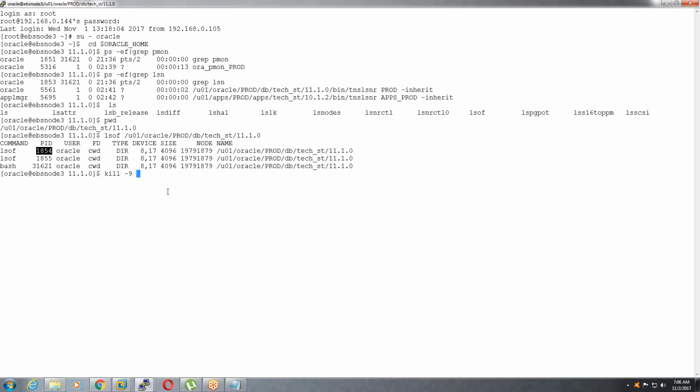What about the listener in this scenario? If lsof shows that the listener is running under that home, then we are assured the listener is running, which means it is an important process. So we can set the variables and say lsnrctl stop listener. In this case, if we write a command like lsof and then give the path from u01 all the way to 11.1.0/bin, see what happens.